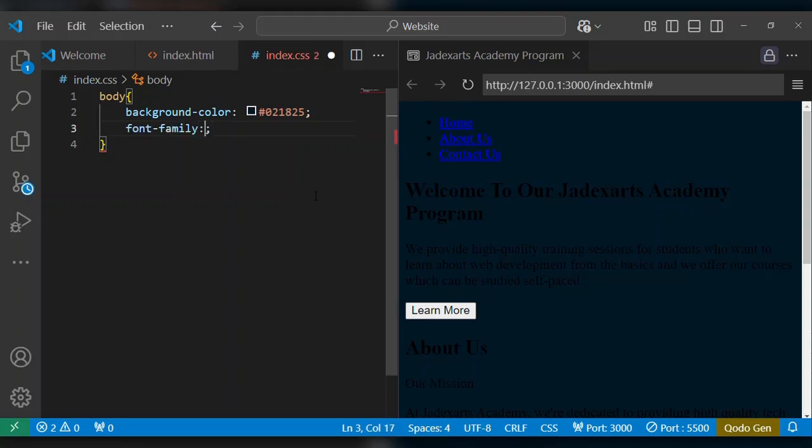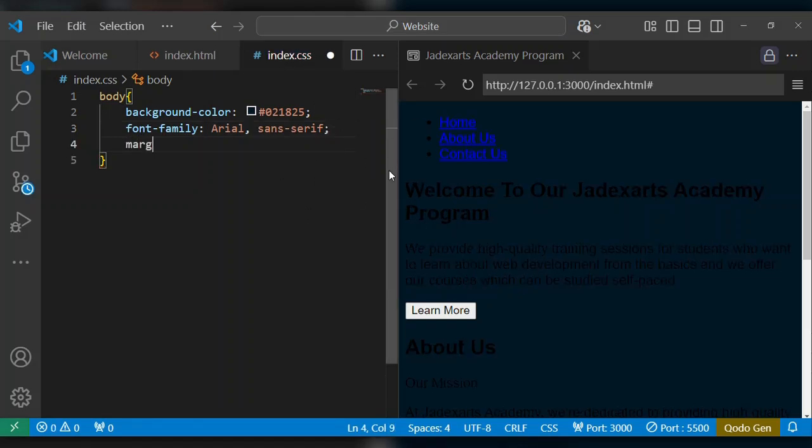I'm going to add font family. You could use any one that you want, but I'm going to go with the popular Arial and sans serif. This is because in some browsers Arial may not be supported, but sans serif is supported by many browsers, so if one does not work, the other will work.